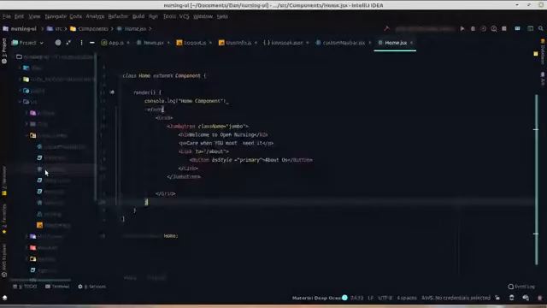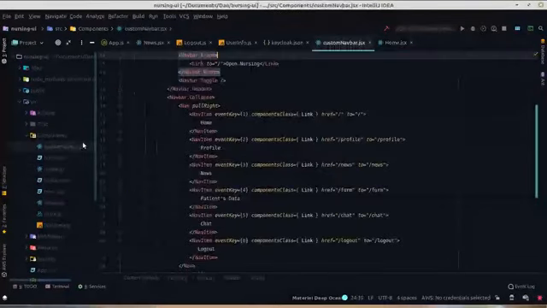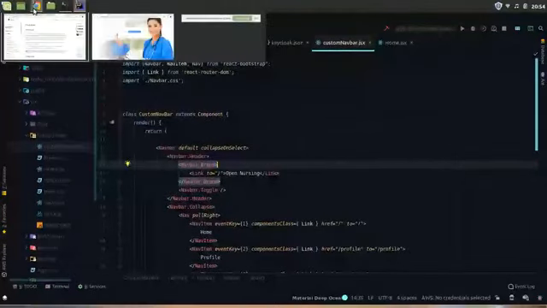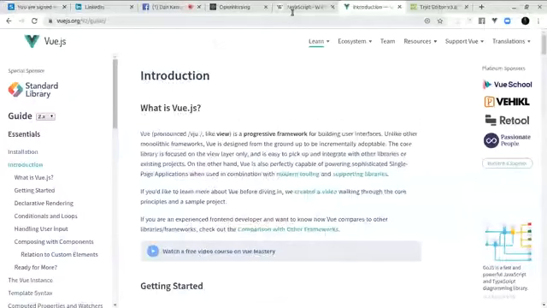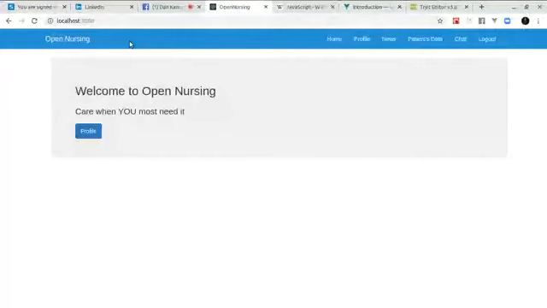So here we have a home. This is our home, which is JSX. This is an extension for React. We have a custom navbar. This is the custom navbar I'm talking about, the navbar with all these links to my pages. React is a single page application.